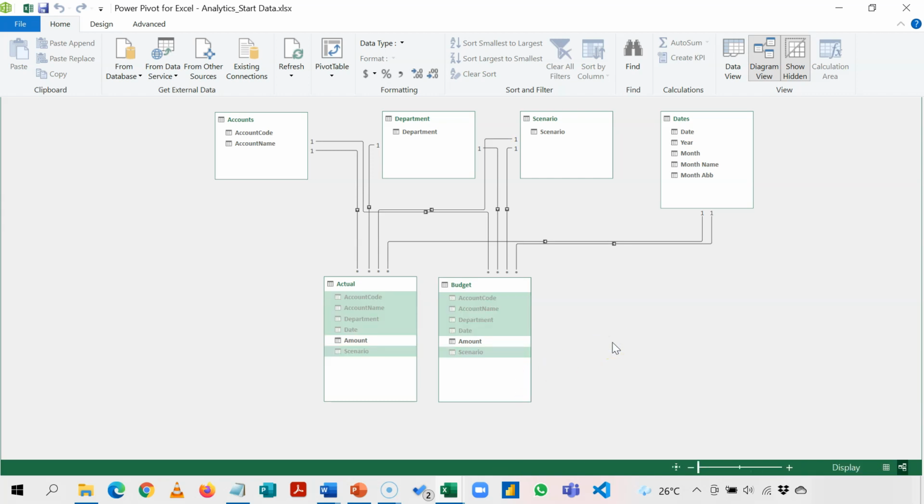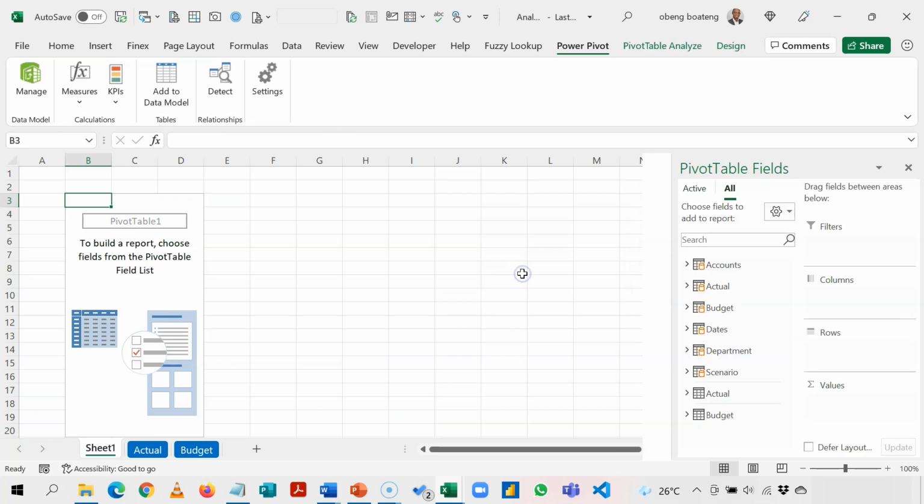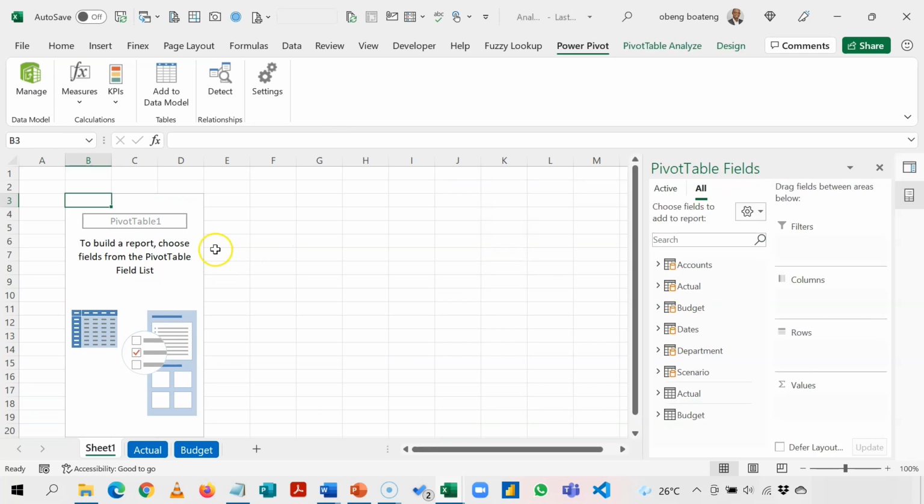Okay, so now that we've created our data model and connected our relationships, we can exit out into our pivot table. So we'll exit out in a new worksheet, and then we'll click OK. Now you have all our tables here, including our local, actual, and budget. The main measures we are going to use in this dashboard are total actual and total budget, and we are going to create those using measures.